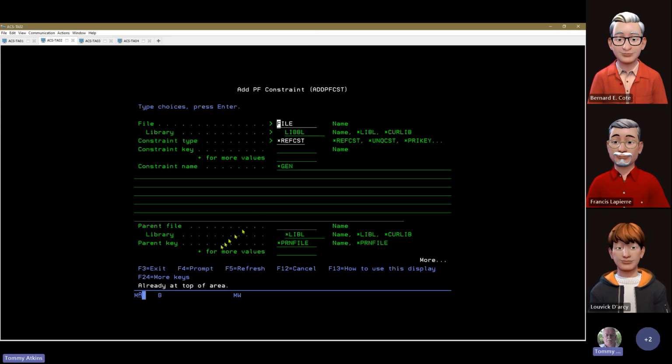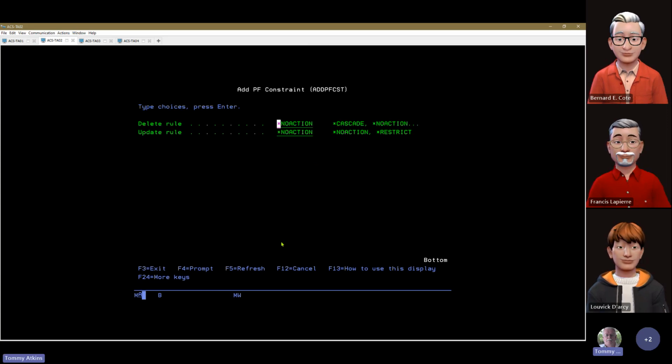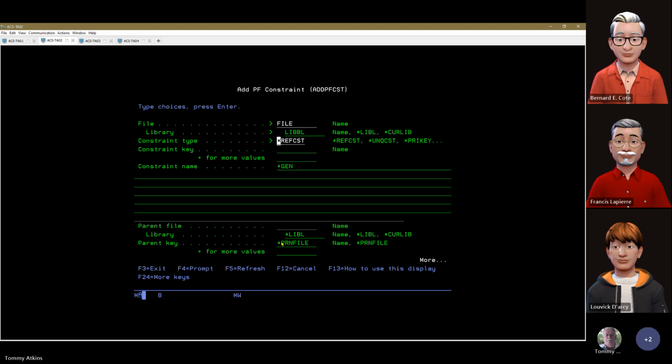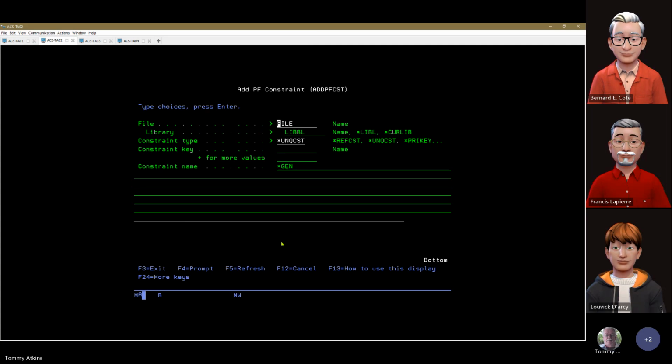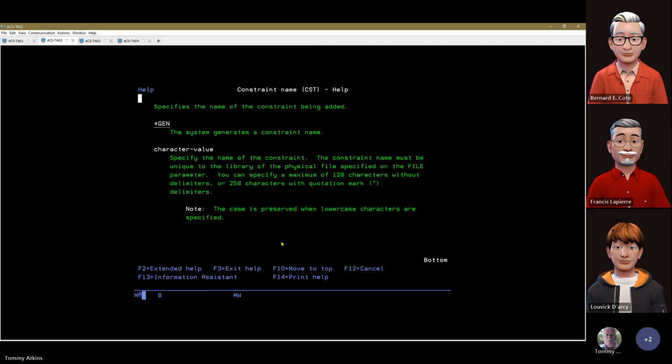Delete and update rule. Oh, that's interesting. That is extremely interesting. They've corrected this. They fixed this. I don't know when they did it. A unique constraint has just got a name. Let's go and have a look at the specify the name of the constraint. The constraint name must be unique to the library of the physical file specified on the file.